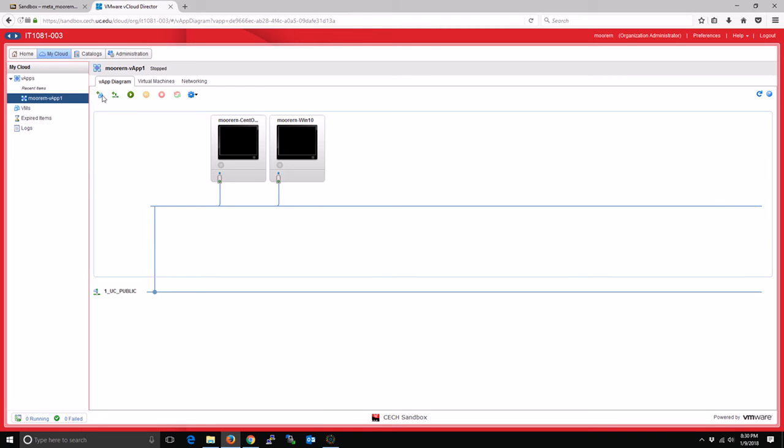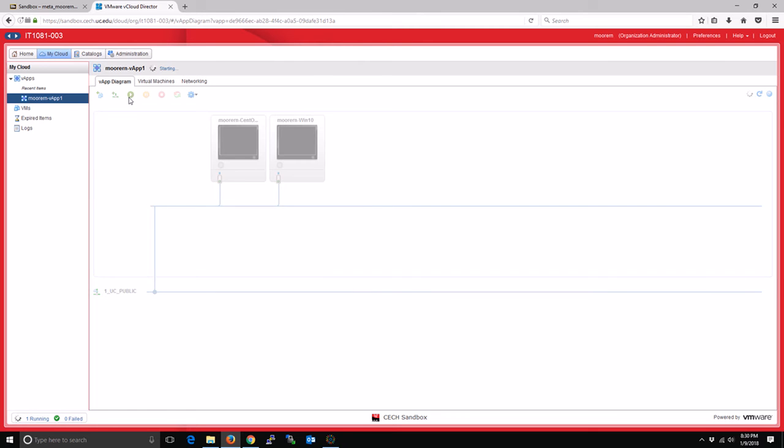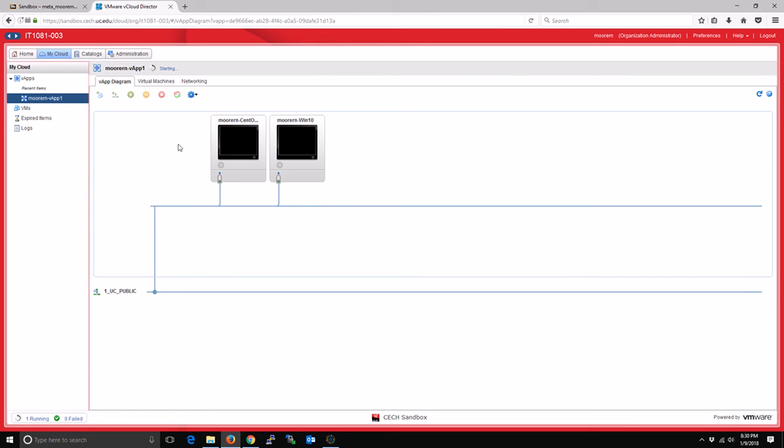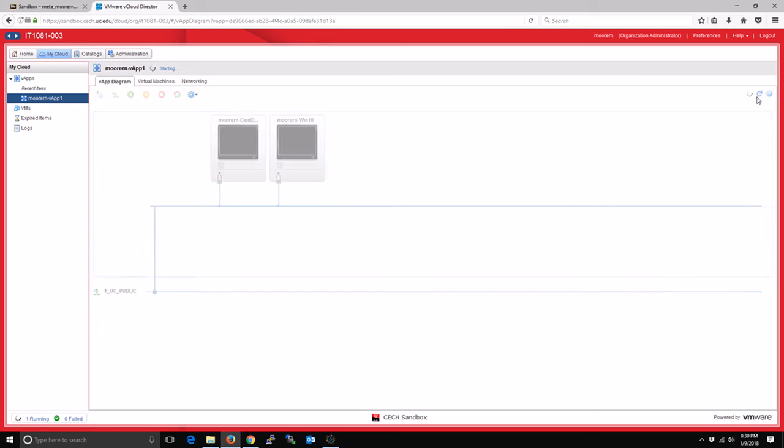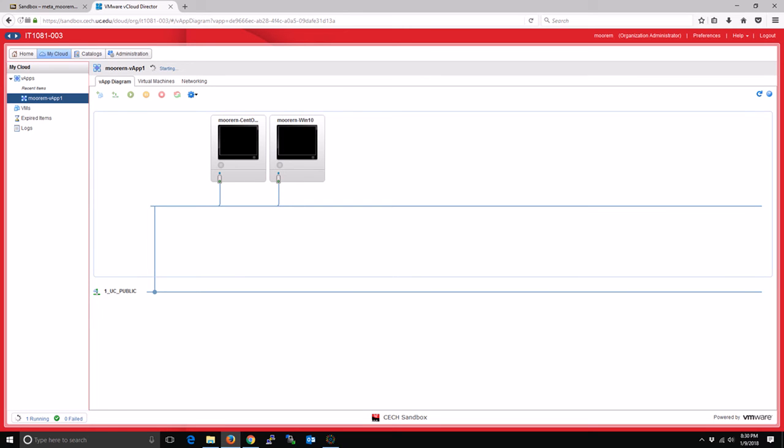Now up here, you can add a VM if you wanted to. So you can add another virtual machine to this. You can add a network, or you can start it. If you click Start here, it's going to start up both virtual machines for you. And that may take a moment or two, so let's hold on one second.